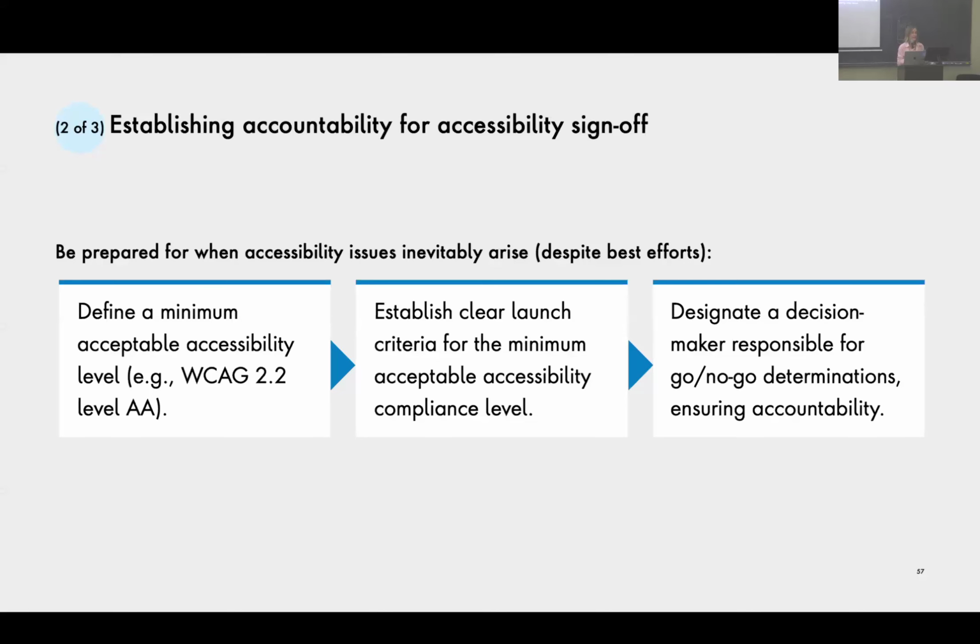All right, so the next section that I want to talk about is establishing accountability for accessibility sign-off. This is kind of what I was alluding to earlier. You want to be prepared for when accessibility issues inevitably arise, because they will. Even with all of your efforts, something's going to go wrong, and there's going to be some kind of issue at the end when you're testing something and deciding if it can launch.